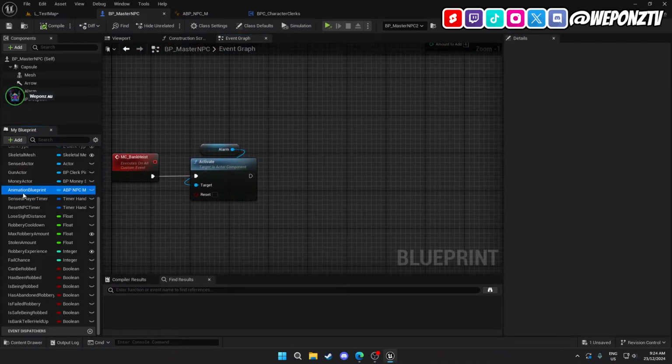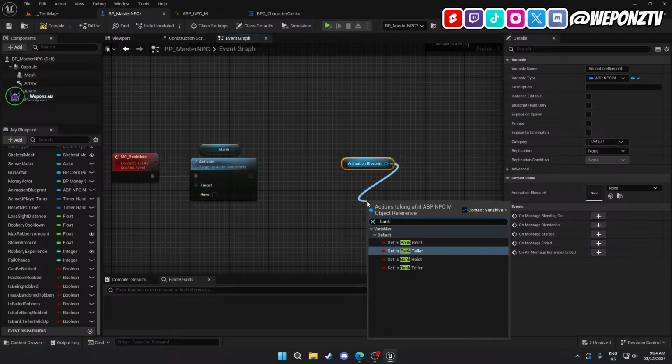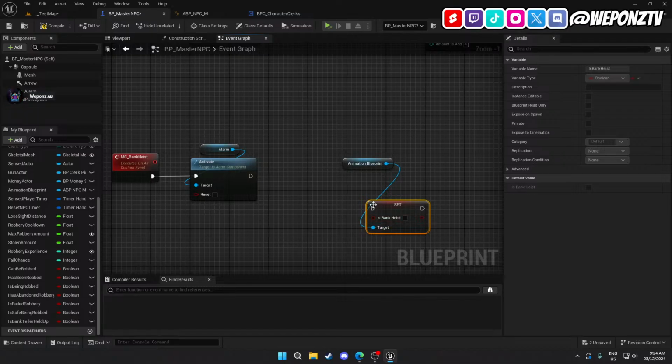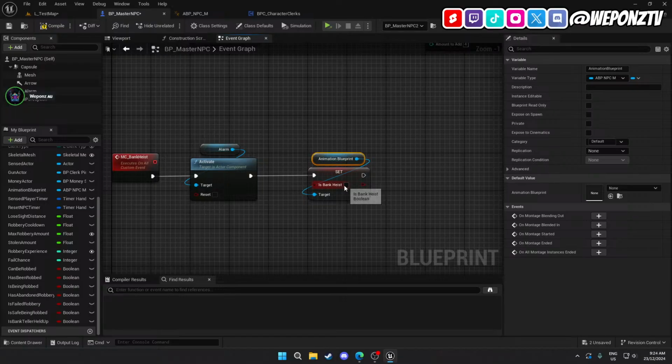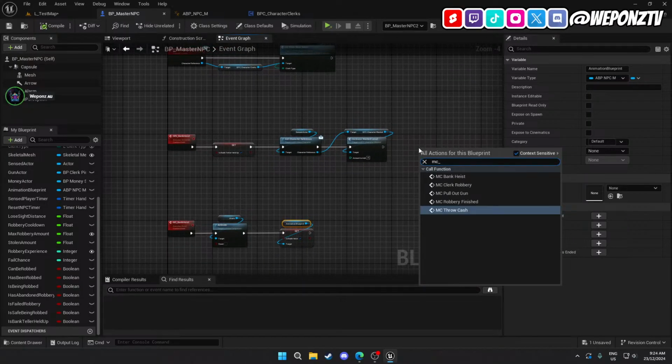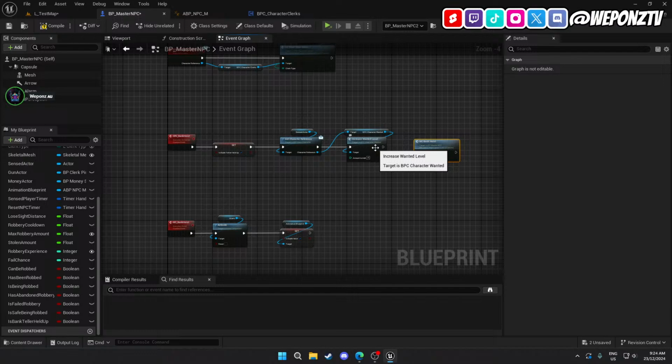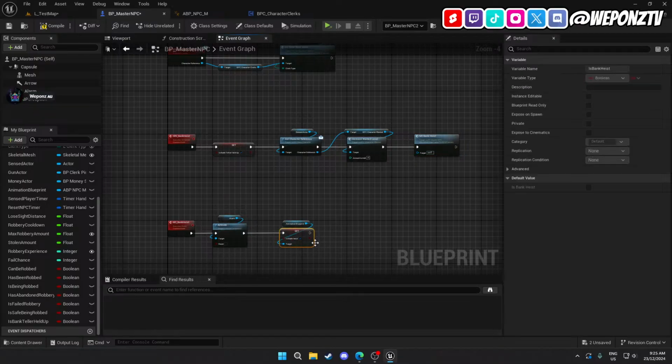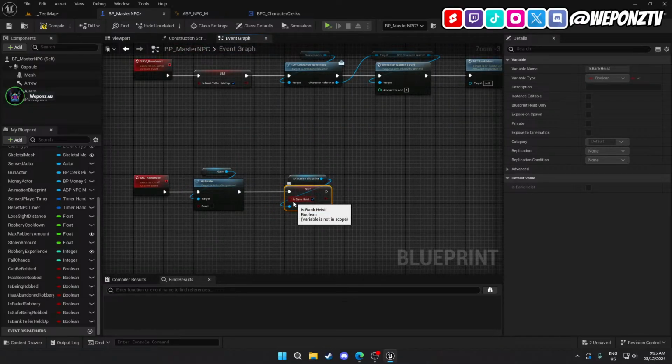Oh, that's right, we're going to do animation blueprints. Set is bank heist. Bang. So that should essentially put him into the bank heist animation. Theoretically, this is where we do the multicast. You do all your server logic, and then multicast what needs to be multicast. In this situation, the alarm sound and the animation going into the hands up and panic and all that sort of stuff.